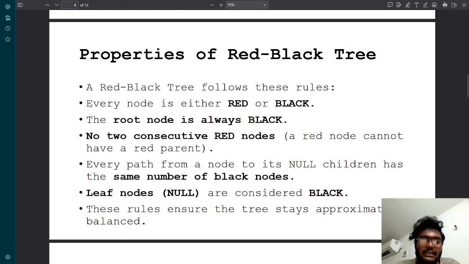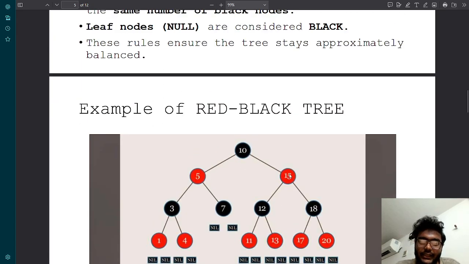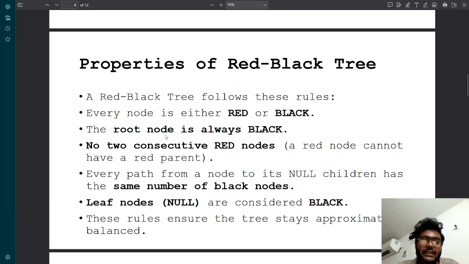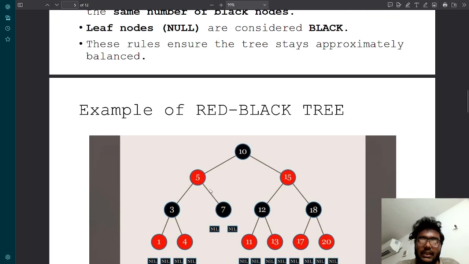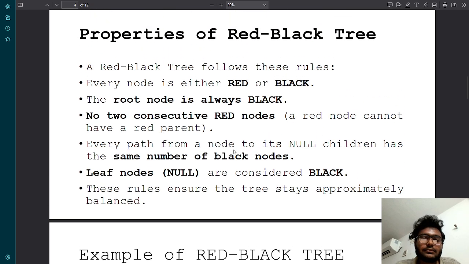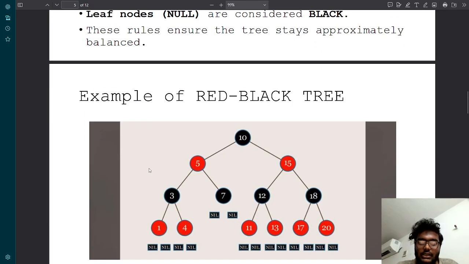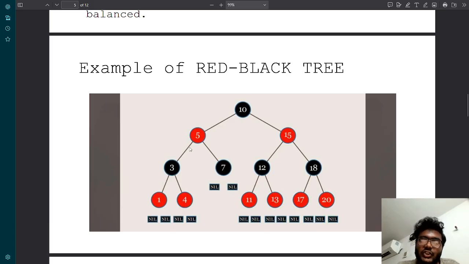The first property says that every node is either red or black. In this example, every node is either black or red. The second property says the root node is always black. As you can see, 10 is the root node and it is black. The third one says no two consecutive red nodes should be present. It means a parent and its child should not be red at the same time. As you can see, in this example, a parent and a child are not red at the same time.